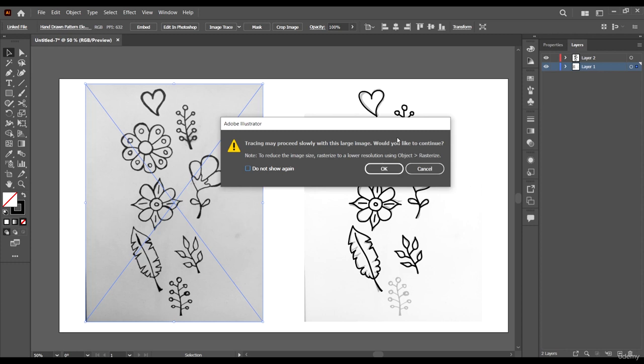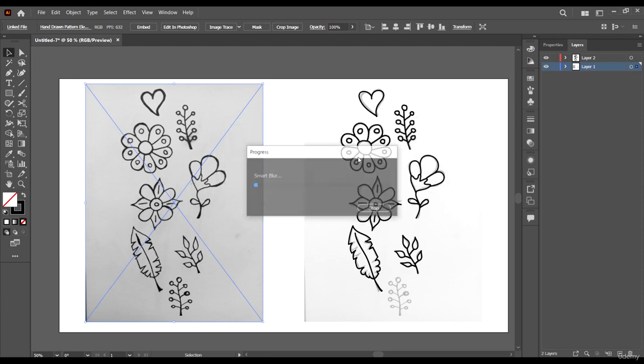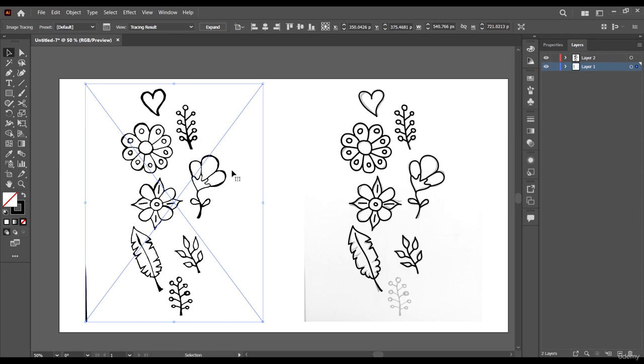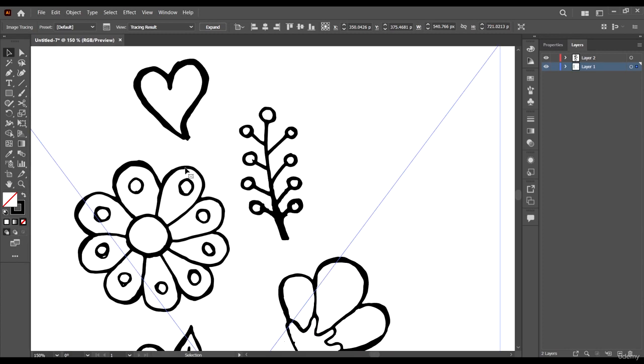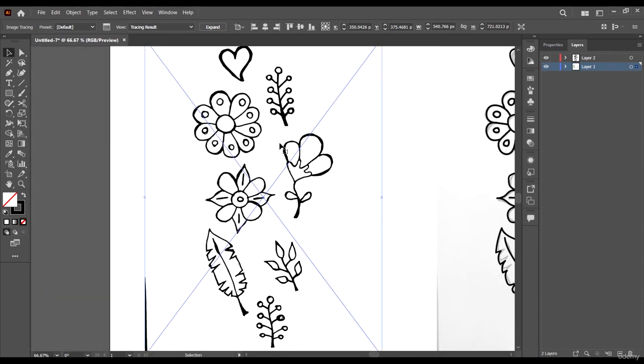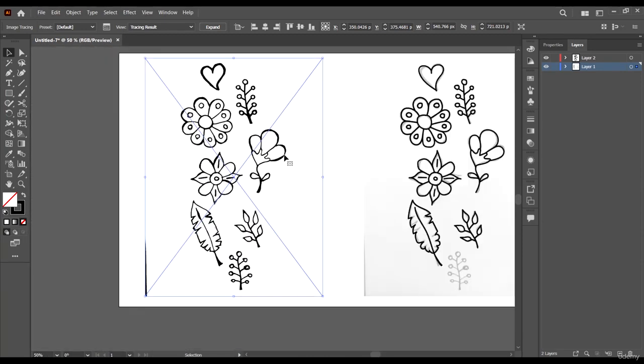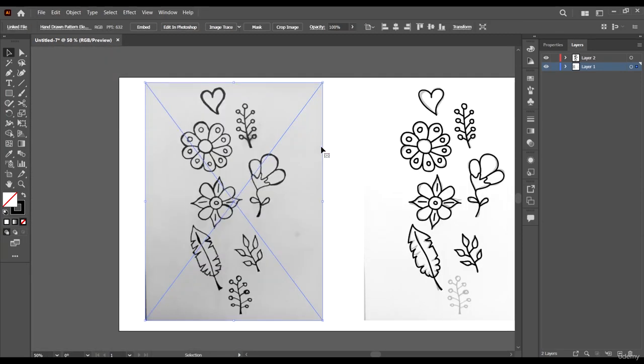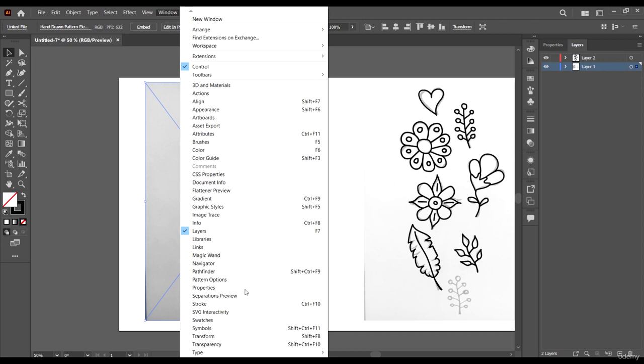Okay, it's a large image and this will take more RAM. So I'm just going to click OK, and you can see that it's now processing my image, and immediately it's done. We have our hand-drawn image vectorized. Now let's just undo our vectorization and come to Windows, and we can access the image trace panel.